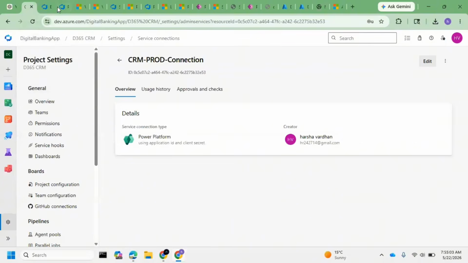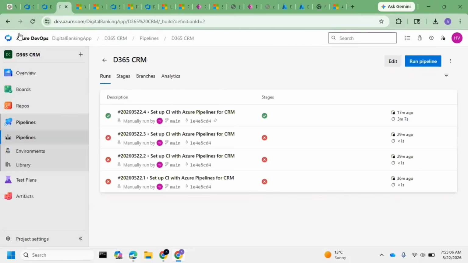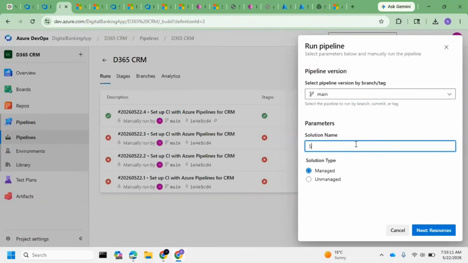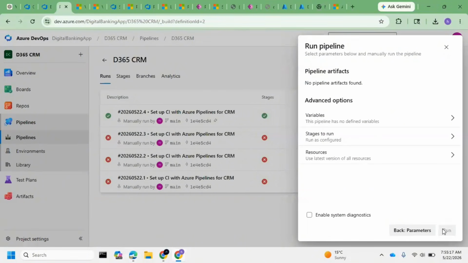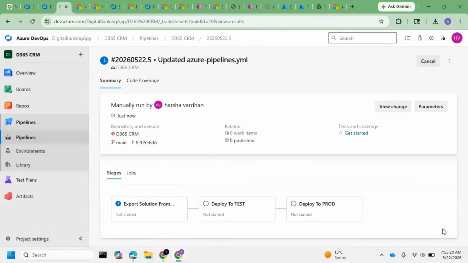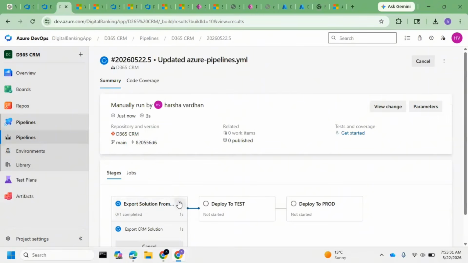Cool. So now we will go back here and do a refresh. Run pipeline again, selecting the solution name again. Next, resource, run. So you should understand the difference. Earlier it wasn't in stages, everything came under a single stage: import, export, everything. Now export is a separate stage, deploy to test is a separate stage, deploy to prod. To deploy to prod, the changes should be deployed to test and verified, and only then can you use the same run for releasing to production.